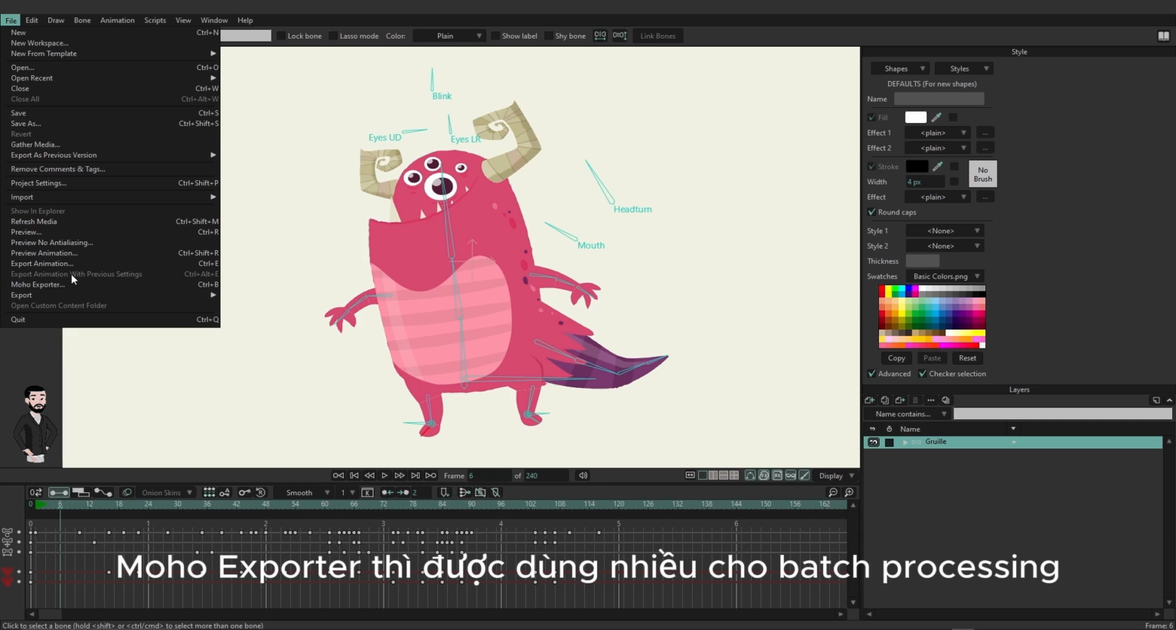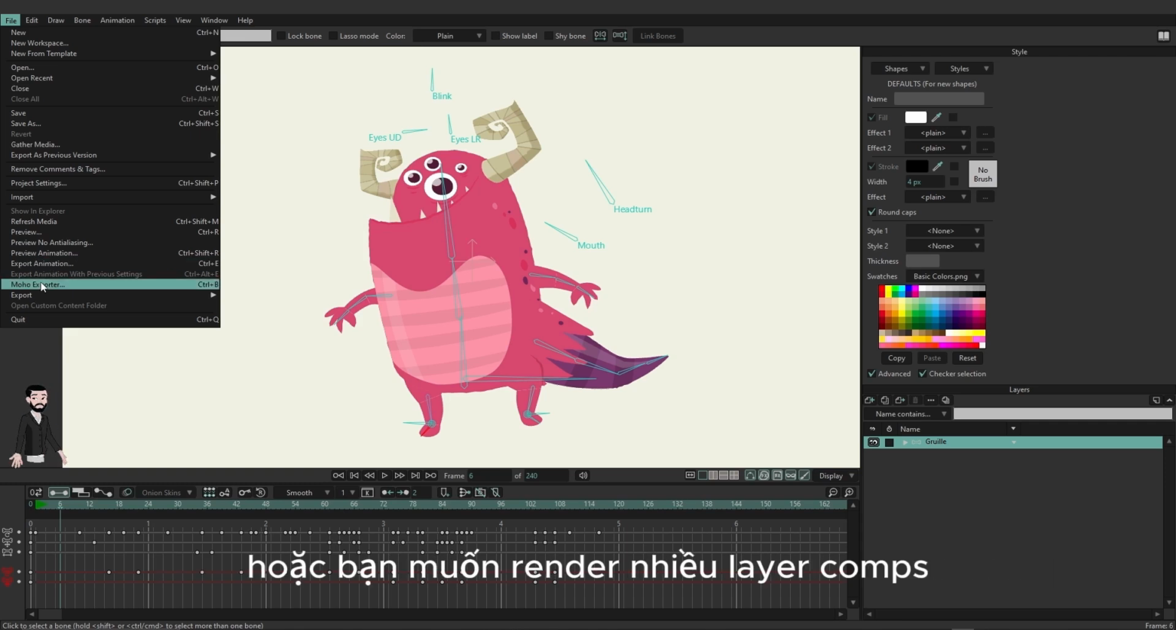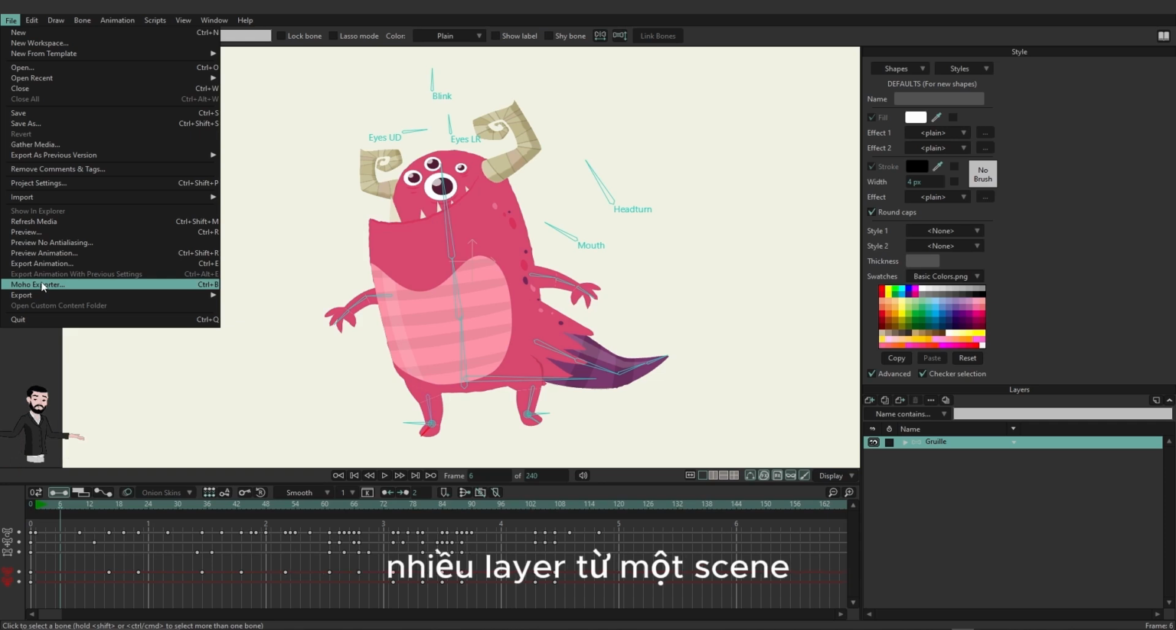The Moho exporter is more for batch processing. So let's say you have multiple scenes or you want to render out multiple layer comps, multiple layers from one scene, Moho exporter is great for that.